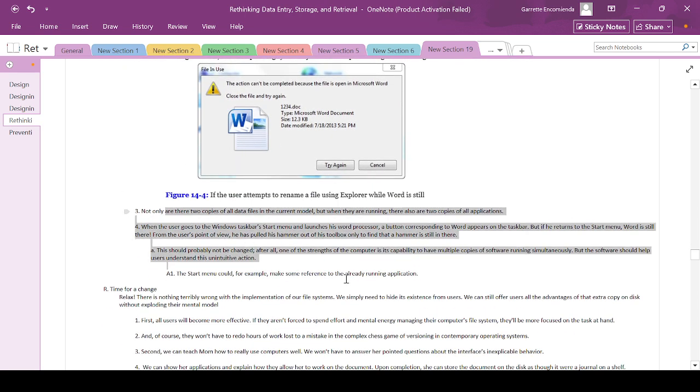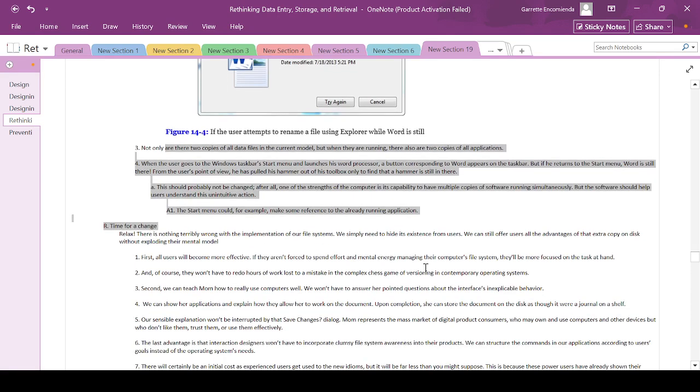editing it. Not only are there two copies of all data files in the current model, but when applications are running, there are also two copies of all applications. So there are not only two files, but actually two copies of the application: Microsoft Word in memory and Microsoft Word on the disk.